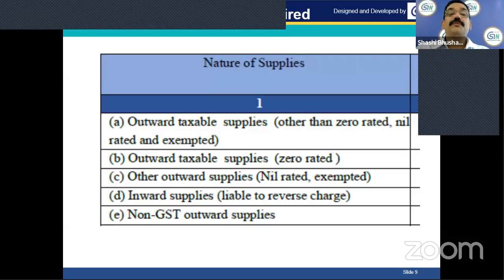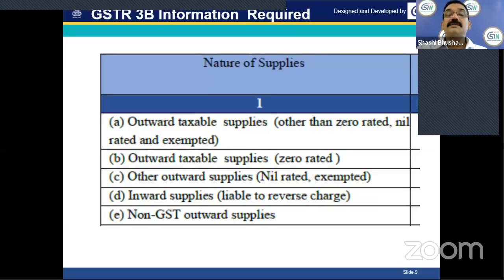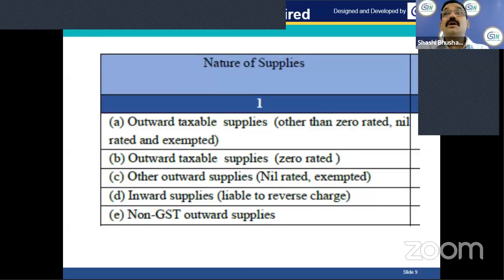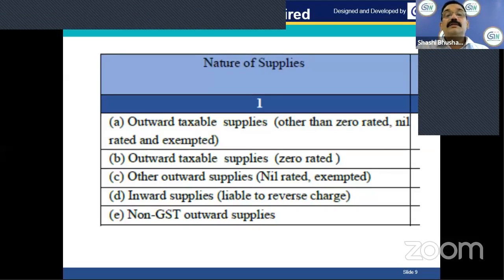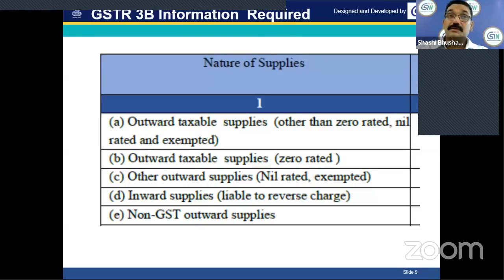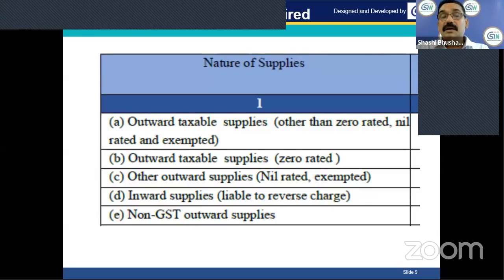Now, there are only 4 row items. One is outward taxable supplies. That is all taxable supplies to taxpayers within the state, outside the state, to consumers, or to registered taxpayers. All have to be clubbed and put as one line item, along with the tax that is liable to be paid on them. Then there is another row item of outward taxable supplies that is zero rated, meaning supplies that have been made to an SEZ or exported. That supply has to be declared, and if you have paid tax on them, you can declare the tax also.